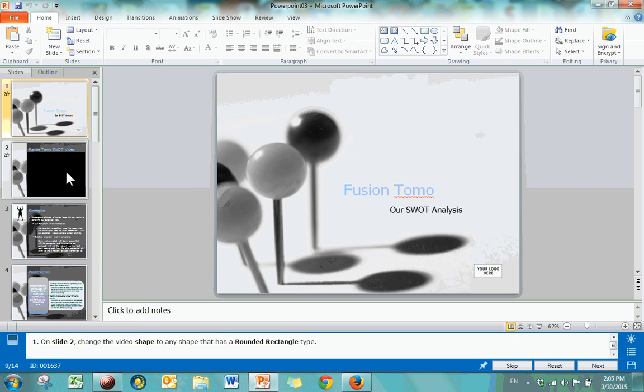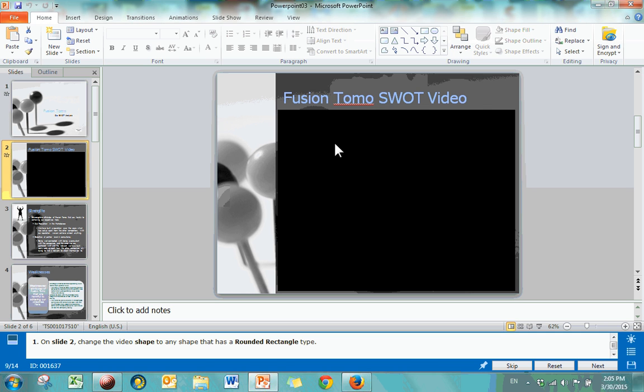Number 9, on slide 2, we have a video here. You can't see it. It looks like a black box, but if you click on that, that's a video. And we need to change its shape to any shape that has a rounded rectangle type. They are big fat liars on this question. If you put it any shape with a rounded rectangle, it's going to mark it wrong. You have to actually pick the shape called rounded rectangle and not just any shape with those words in it.